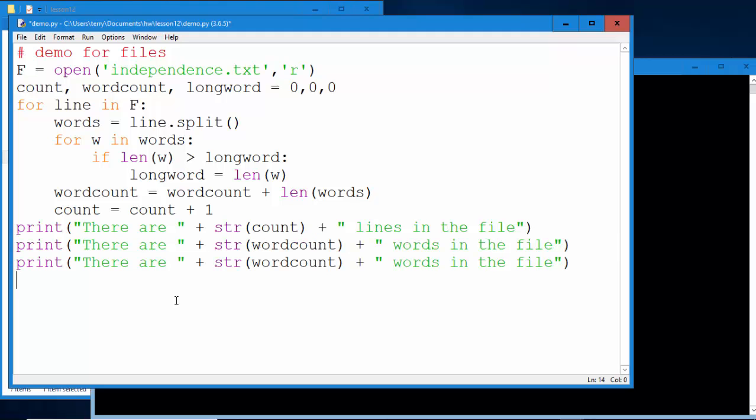This design pattern we're going to see often. We're going to open a CSV file or a text file, search through it, and find the maximum or the minimum, and we can use this type of logic to solve those types of problems. In this case, the longest word length is stored within a variable we called long word, and we can print out all three results to the user.